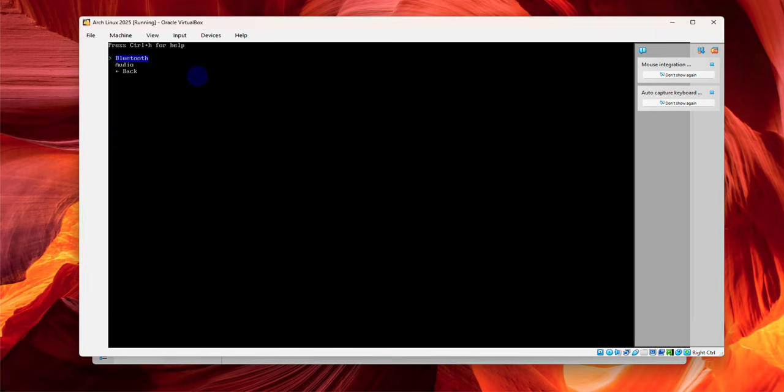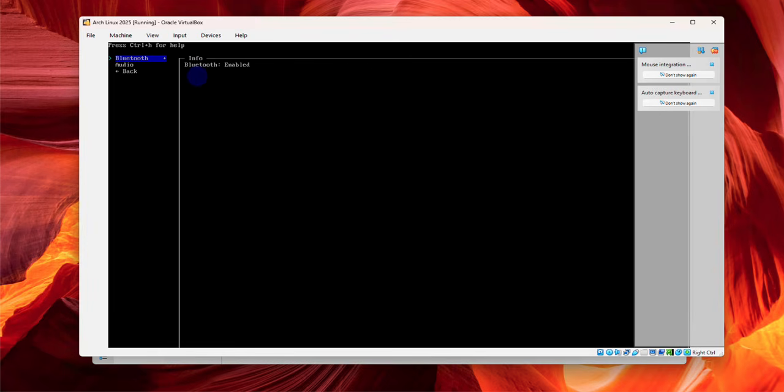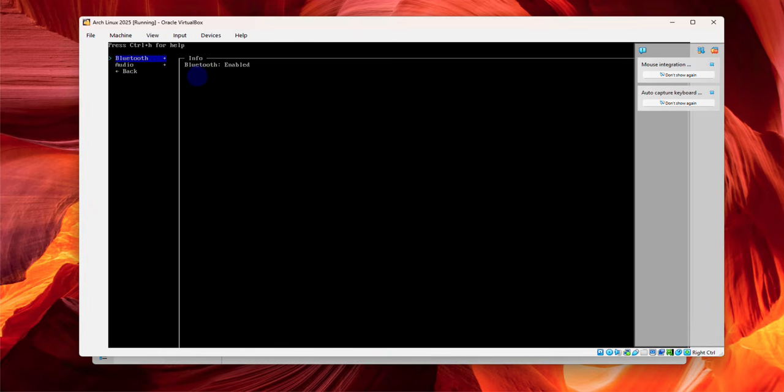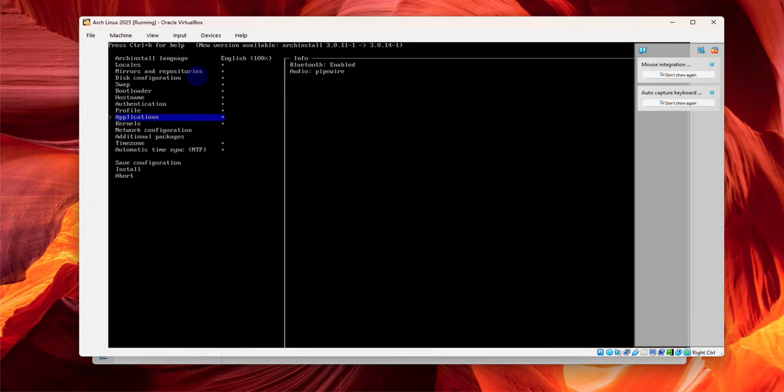So here we have Bluetooth. If you want to enable it, you can enable it. No harm. Bluetooth enable, audio. I'm going to use Pipewire, and that's it. We'll go back. That's the kernel. I'm not changing anything there.